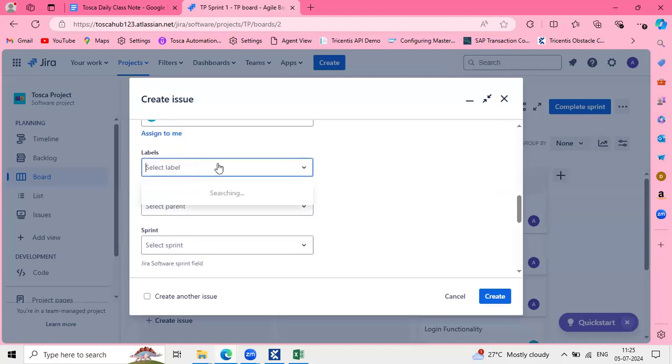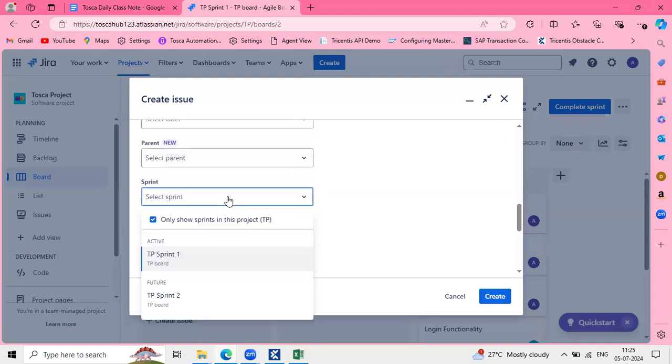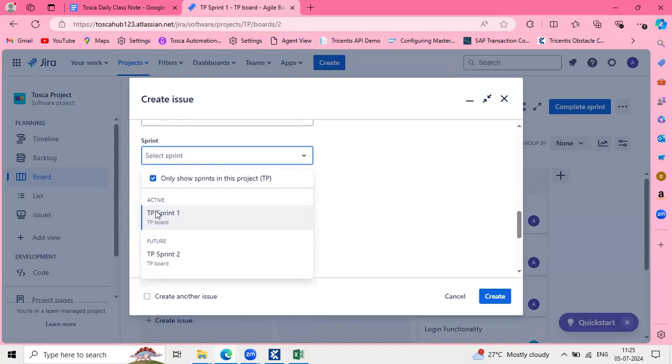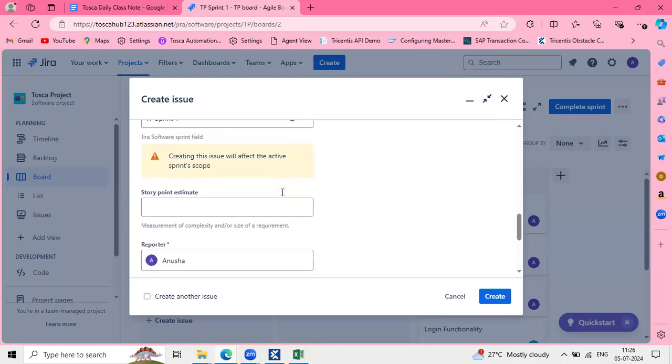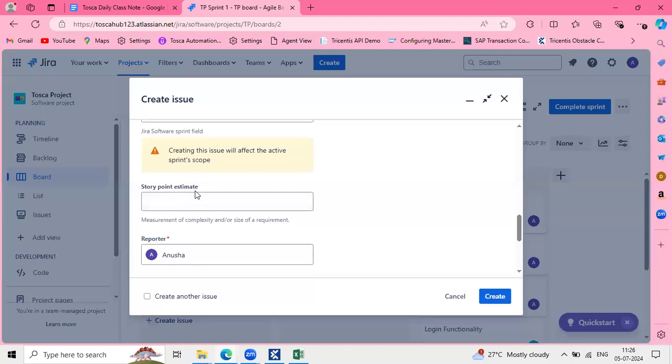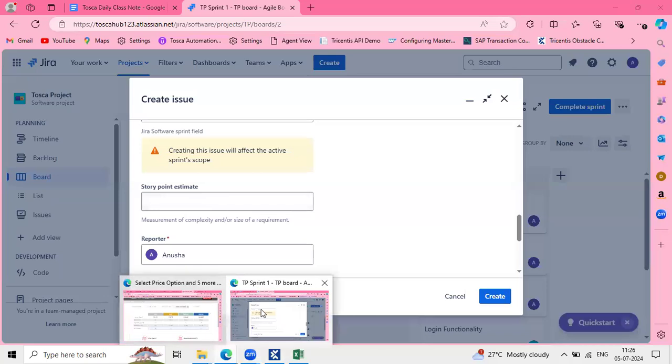Coming to here, this label is not required. And the sprint, whichever sprint we are working in, either the current sprint or a future sprint, we have to pick that. But the creation of user stories and assigning them to the team members is taken care of by either the team lead or the POC of the team. Okay. Next, story point estimation. The estimation is nothing but the complexity of this particular requirement.